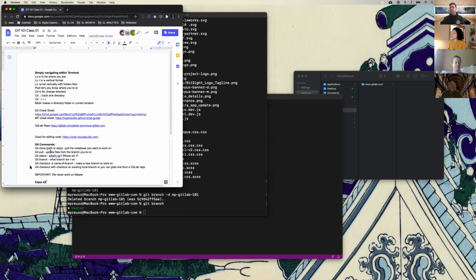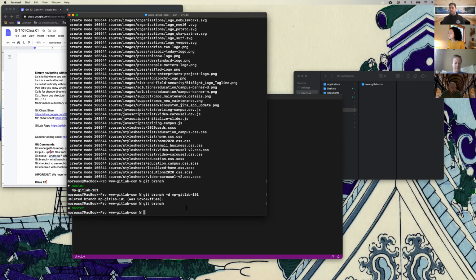So when everyone's done that, let's just remake that exact same branch. Let's go git checkout -b. So let's check out a new branch. I'm just going to paste the same name.